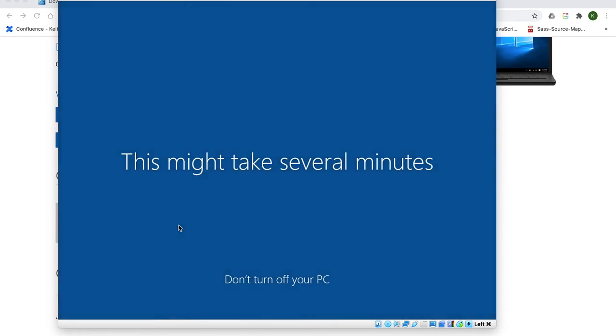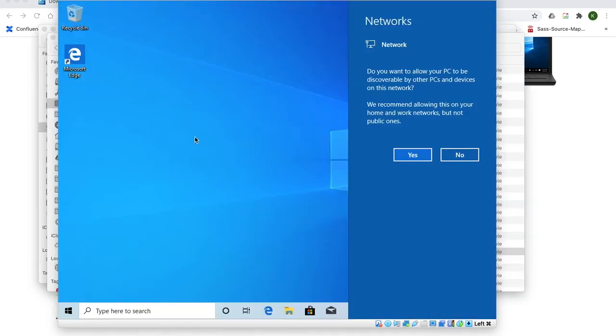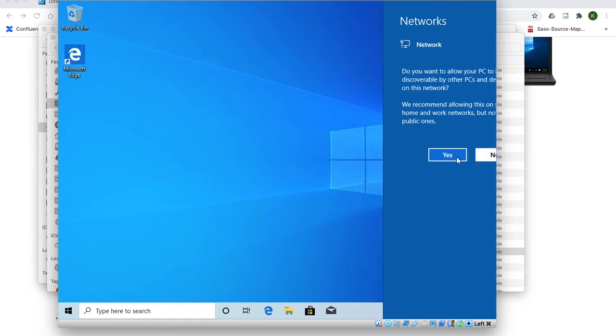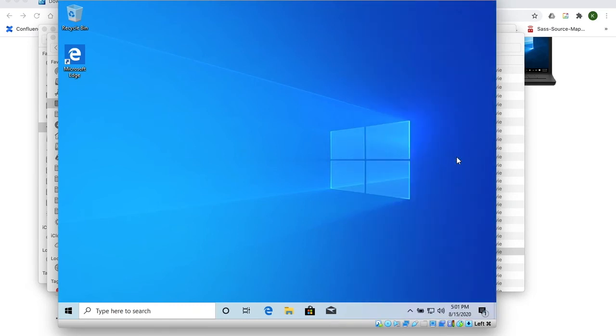When they tell you you're getting ready, it might take several minutes. Don't turn off your PC. Okay, so next we're asked a few questions here. Looks like Windows is ready to roll. Do I want my PC to be discoverable? I'm going to say no. Running in a VirtualBox, I don't think you want to. So let's click no. Okay, we have Windows up and running.